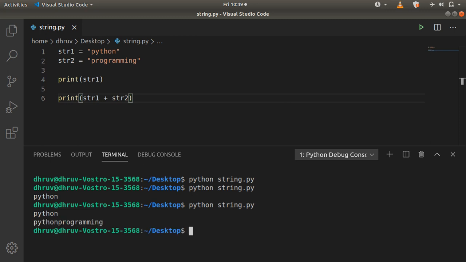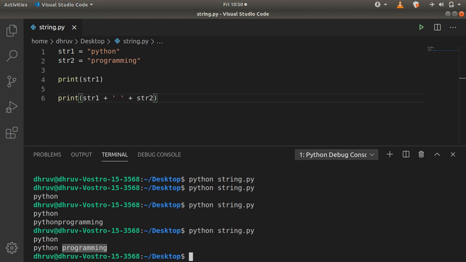We cannot see any space between both the strings. So what we can do here is add a space. Okay, now when we run the file, you are going to see the space between both the strings. So this is how you can concatenate both the strings. Also, you can do this without storing them in a variable, but this is a more standard method.